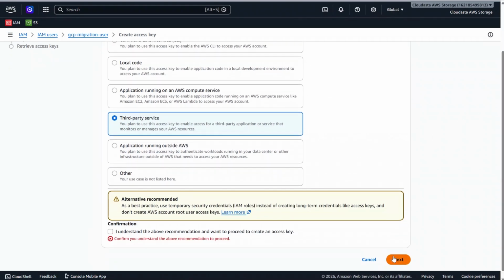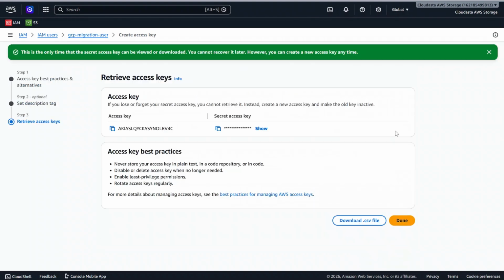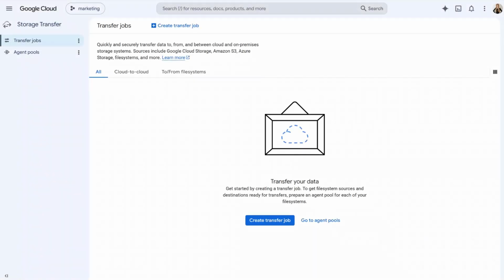You'll need to generate an access key ID and a secret access key for that user. Here we show you how to generate them. Keep those handy. They are the keys to the castle for our transfer. Now we will cover the setup on GCP.